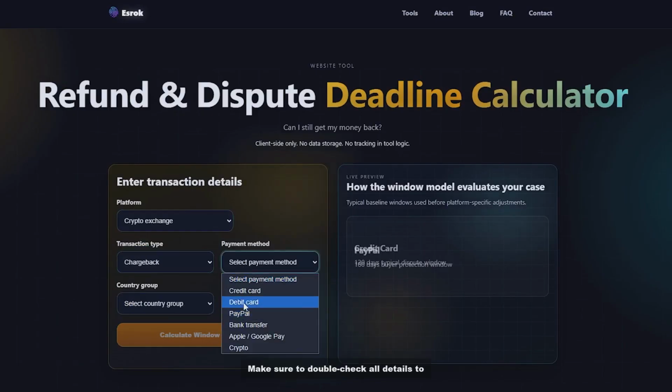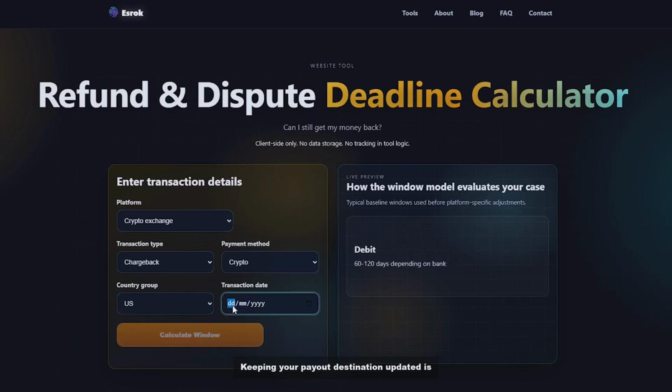Make sure to double-check all details to avoid any issues with future transactions. Keeping your payout destination updated is crucial for smooth fund transfers.